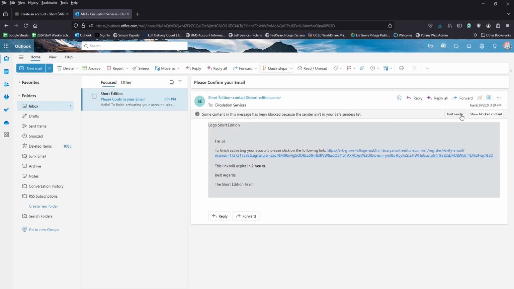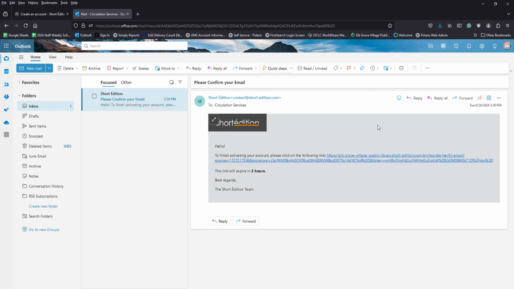In this case, I'm going to trust the sender because I want it to be on my safe list. If we ever need to get a hold of you, for example, if we decide to accept your submission, you want to make sure you accept or at least trust our email server here, so that you get an email that says, hey, your story was accepted.